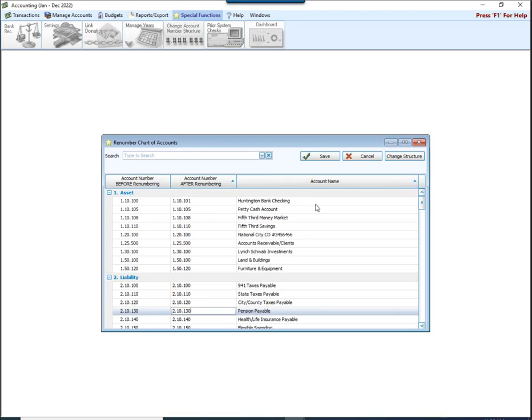We cannot change account names here. So I can click in the account number after renumbering and change those, but I can't change the account number before renumbering, and I can't change the account name. If I wanted to change my account names, I would have to go elsewhere in the accounting module, notably my Chart of Accounts and my Setup Chart of Accounts pages, or the tree view. So this is just literally for changing account numbers.